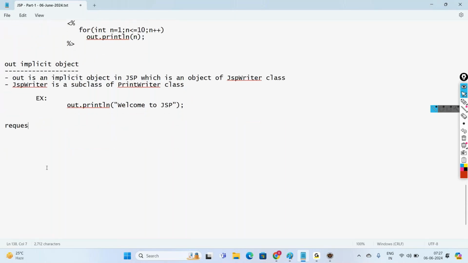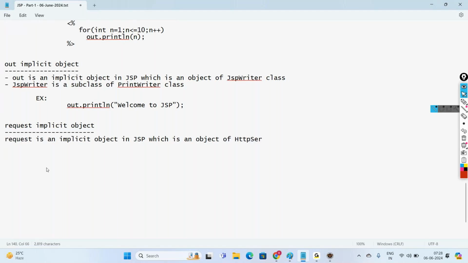A request implicit object. Request is an implicit object in JSP, which is an object of the HttpServletRequest interface. For example, you can use request.getParameter of some salary like this. We can use the tag directly like this. Directly we can use the request object.